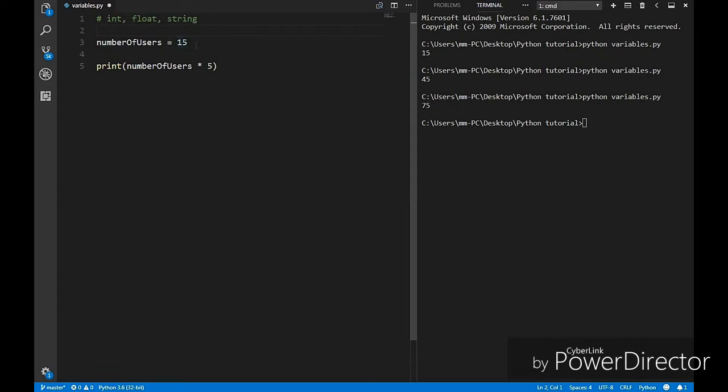So when we assign 15, it's an int. Int is the short form for integer. Integers are all the numbers which don't have decimal values. So if we say that we want to assign 15.45, then it's not an integer. Now it's a float. Float is something that stores decimal points also. So integers are those which don't have decimal values.